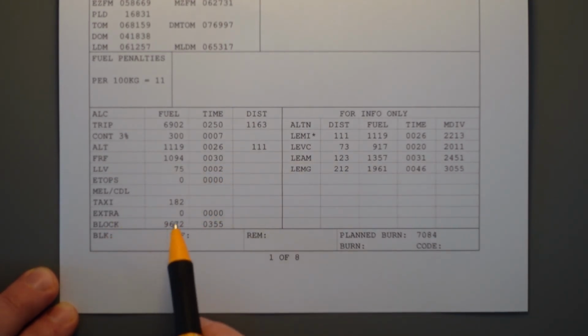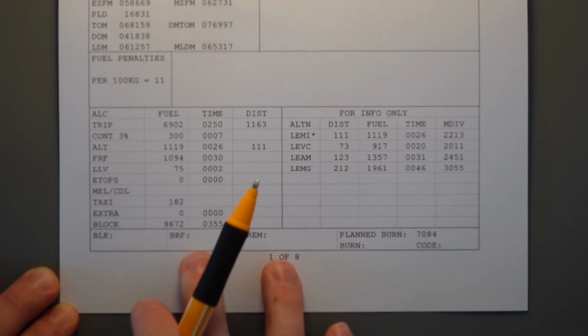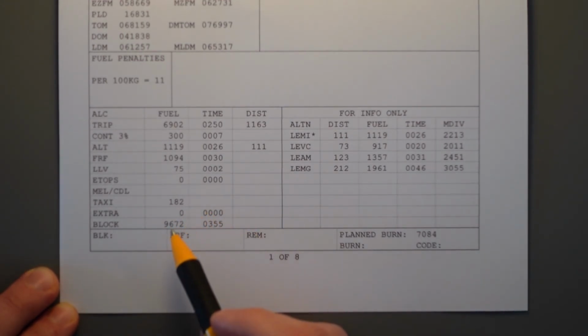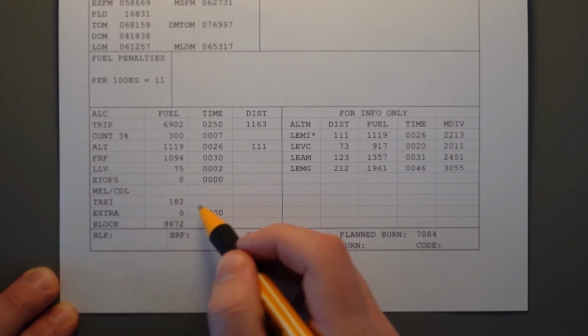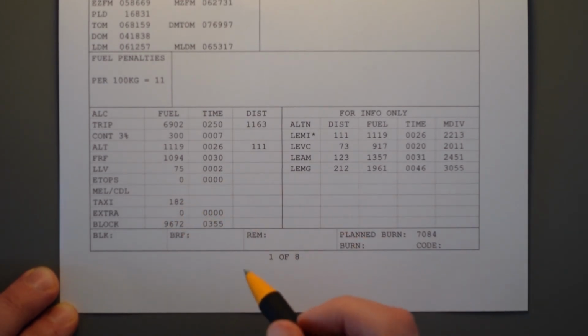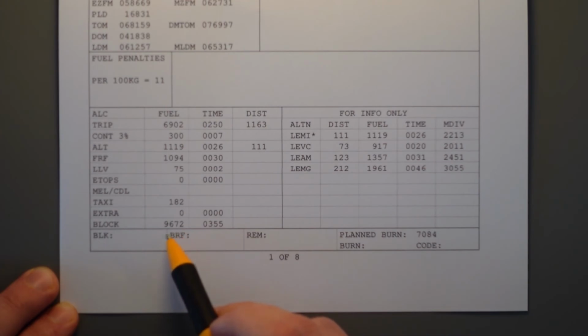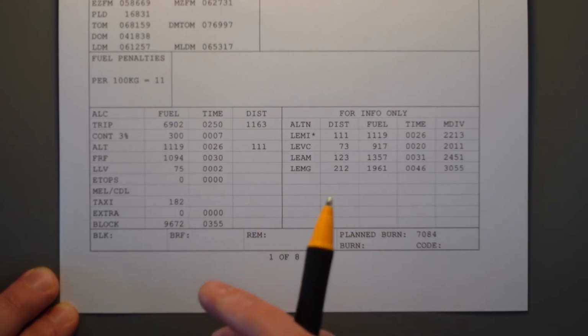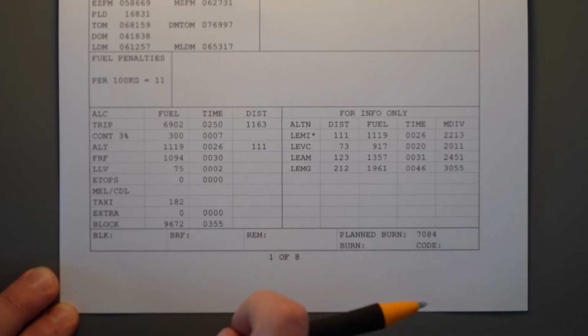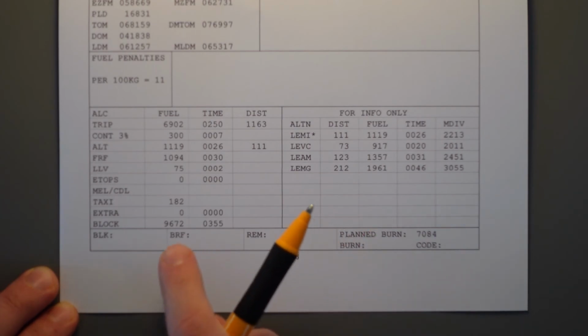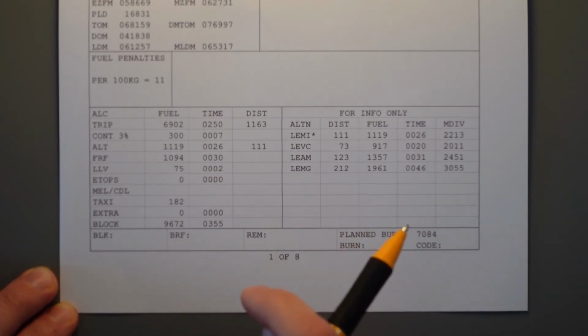Our extra fuel down the bottom has not been added in on this flight plan because this is just a copy. But on the actual day, the commander would come down here, write in some numbers, and we'd recalculate our block fuel from that. And then we'd phone up the guy who works at the fuel pump, and he would fill our aircraft up to that new value that we've calculated.